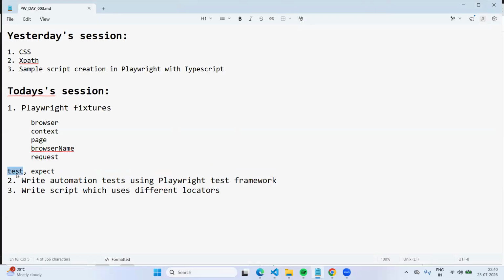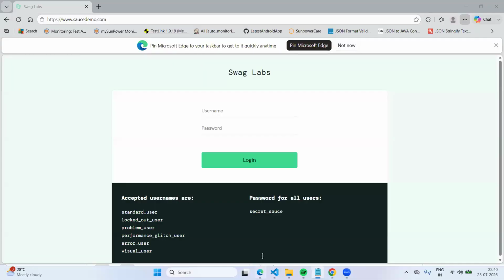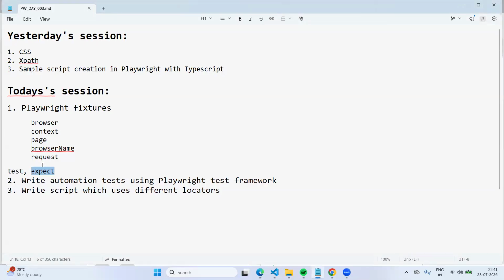This test function accepts two parameters. One parameter is the name of the test. The second parameter is an async block where you can write the code. Then expect is a function which is used to verify expectations. For example, once the user is logged in successfully, I want to check whether the inventory page is displayed or not, or whether an error message is displayed or not. If I want to verify anything like this, we can make use of expect.